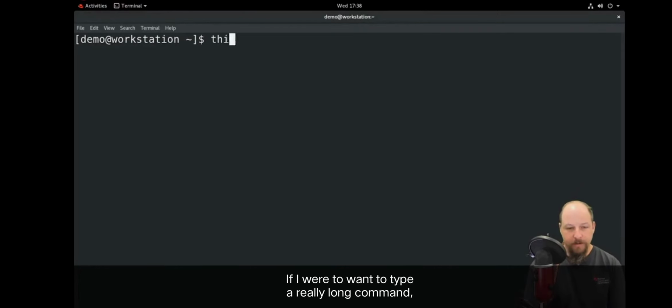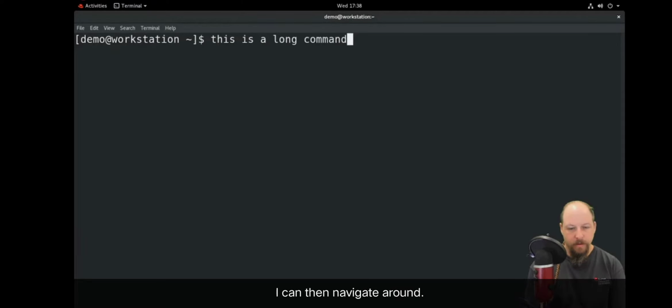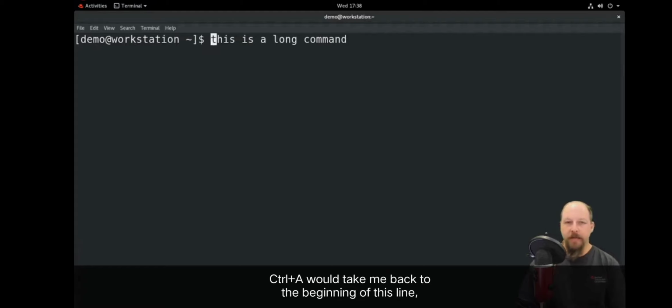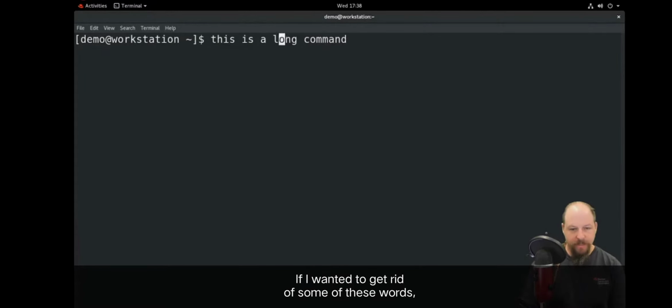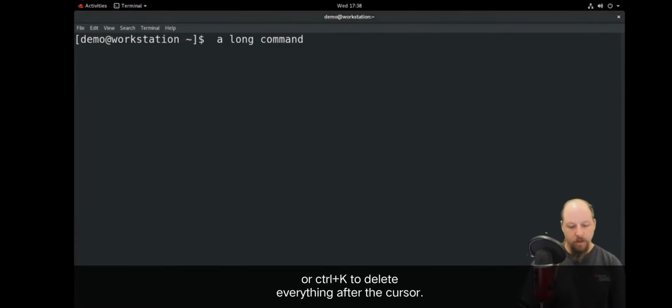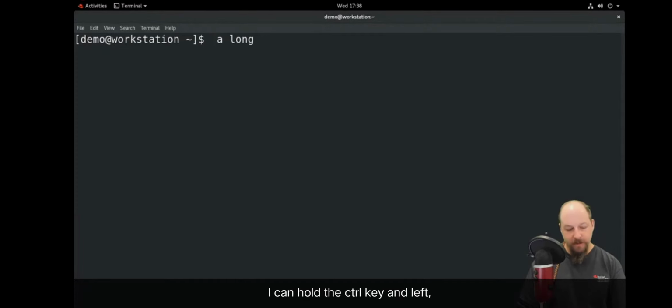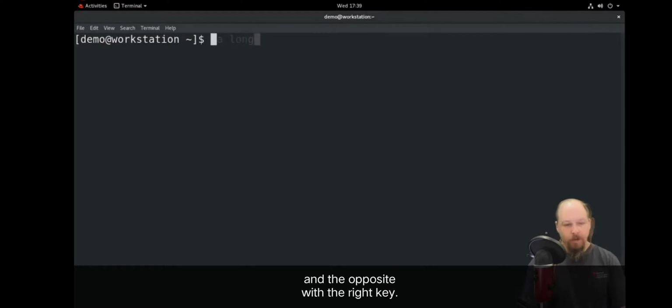If I were to want to type a really long command, I could then navigate around. Control A would take me back to the beginning of this line, and Control E would jump to the end. If I wanted to get rid of some of these words, I could easily use the Control U to get rid of the words at the beginning before the cursor, or Control K to delete everything after the cursor. If I wanted to move left by word, I can hold the Control key and left to jump a word at a time, and the opposite with the right key.